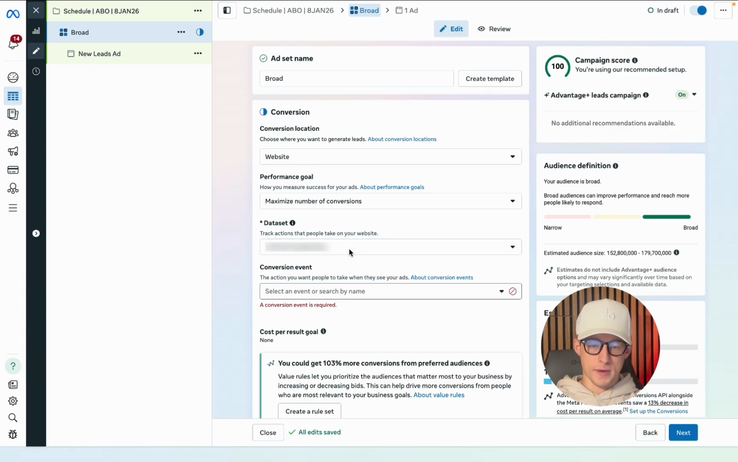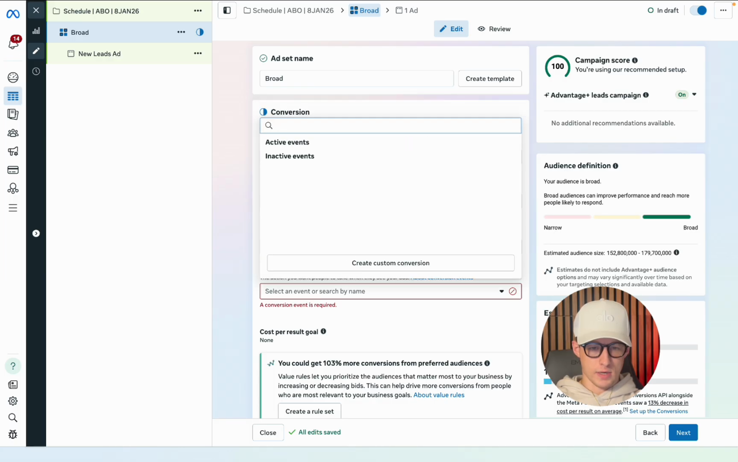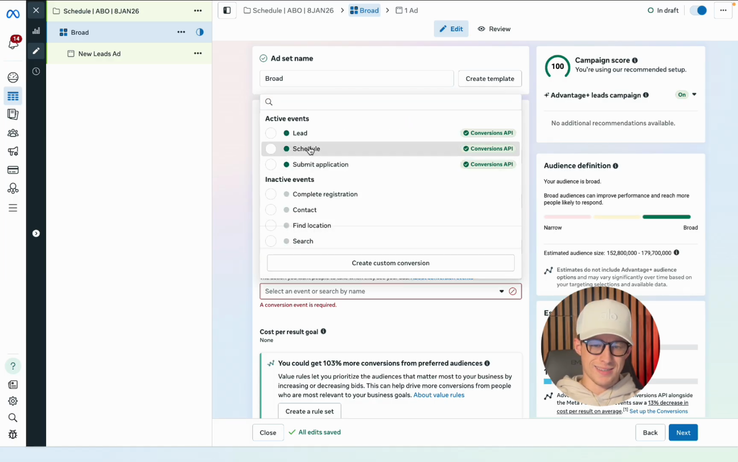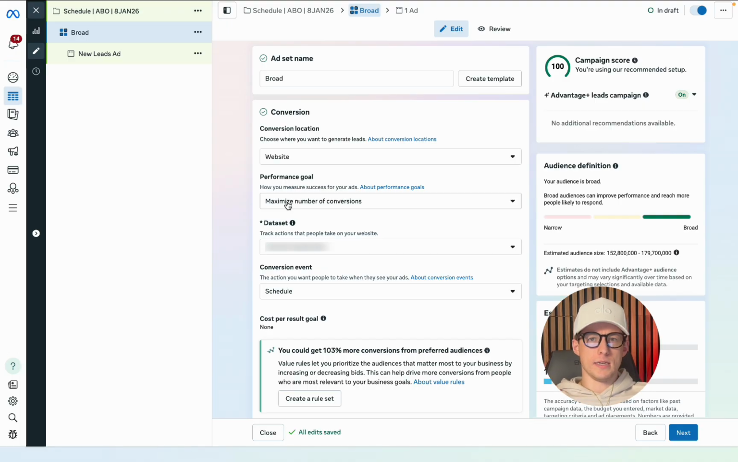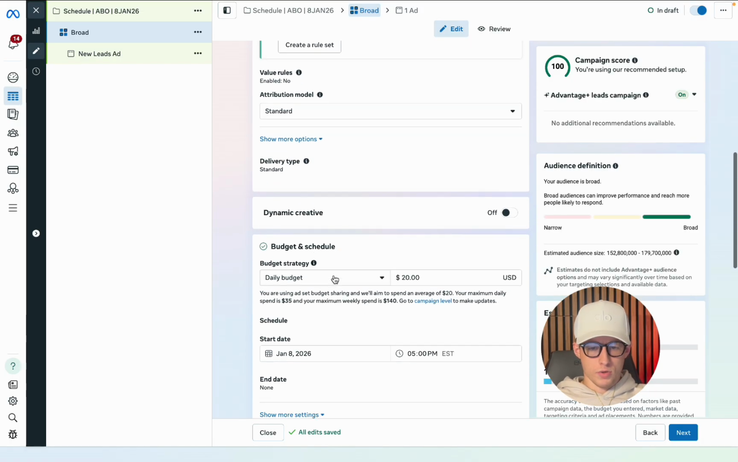Next up, we're going to select our pixel. After that, we're going to select on conversion event. Click on schedule. So you can select lead if you're trying to get leads. Typically what I would recommend with any high ticket coach is if somebody's going to say a website to a VSL, they need to be booking an appointment. So obviously we want to optimize for schedules. But if you're just trying to get like a bunch of lead numbers and calling up all those people, then you would select lead in this case. But for us, we're going to go and click on schedule, scroll down.